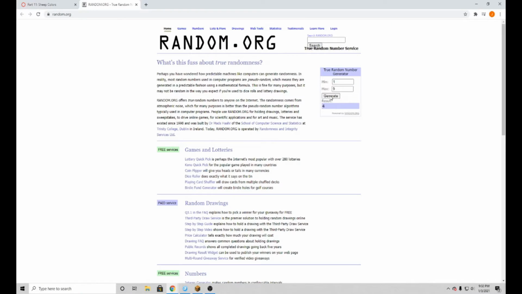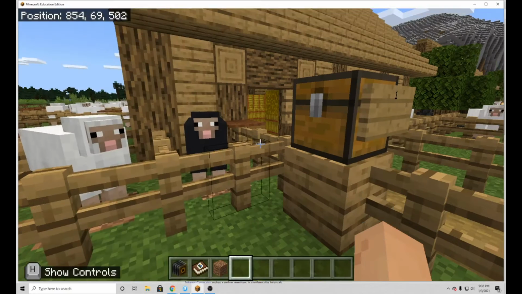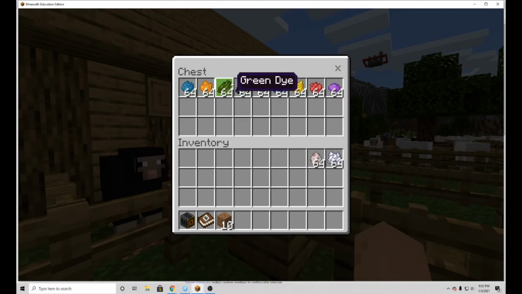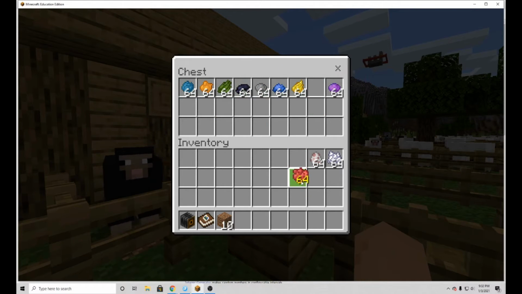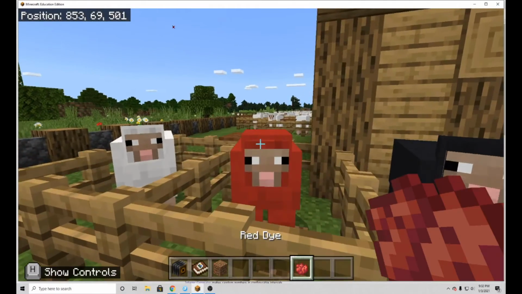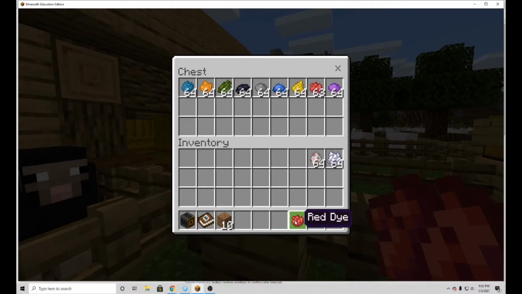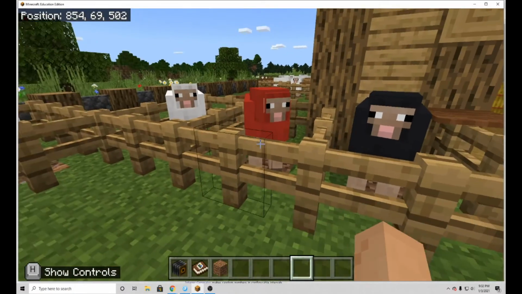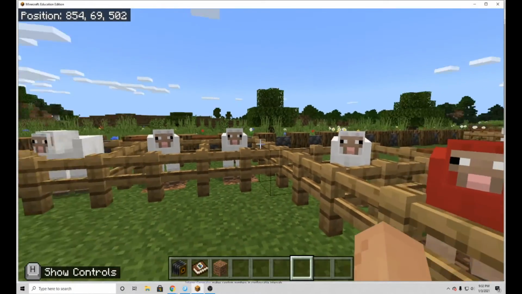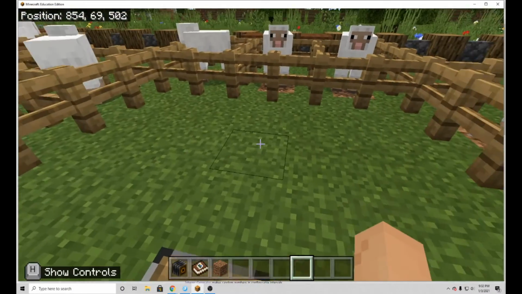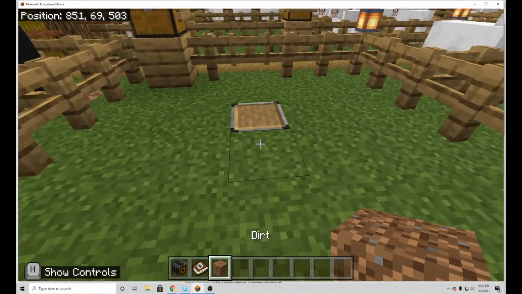Then we'll generate another number. 8. That would be 1, 2, 3, 4, 5, 6, 7, 8. So this time I got red, and I would dye a red sheep. And then again, you wouldn't have to put it back, but I will. And we go on that way, right? Doing all 9 of our sheep. That'll be trial 1. Then you're going to take a picture.